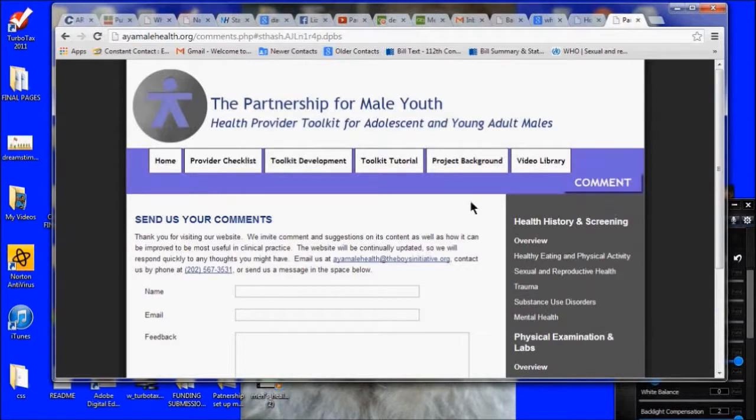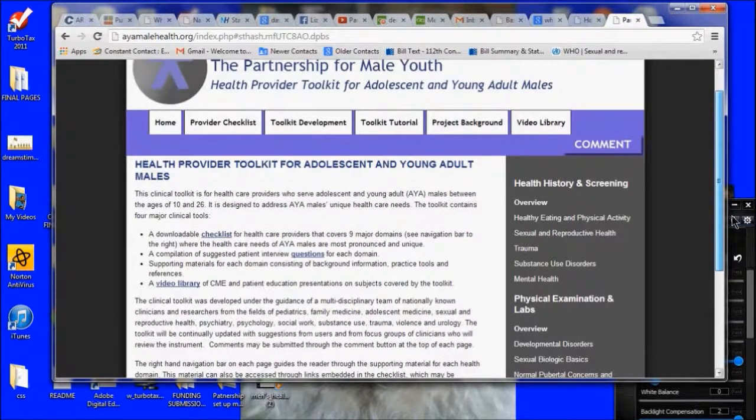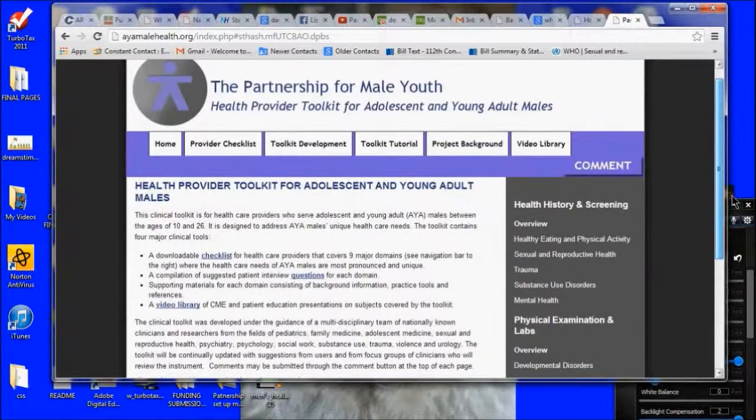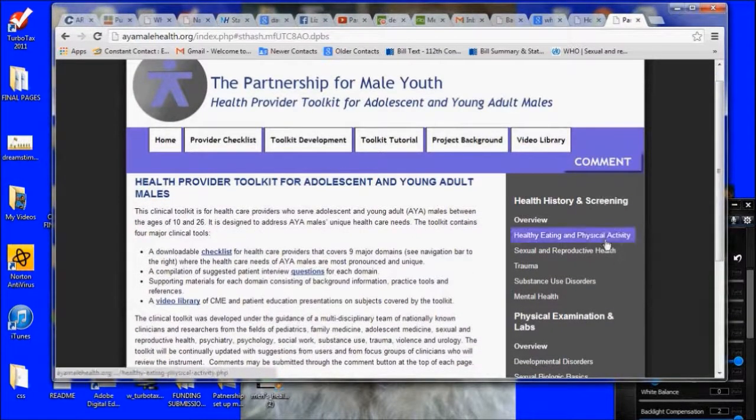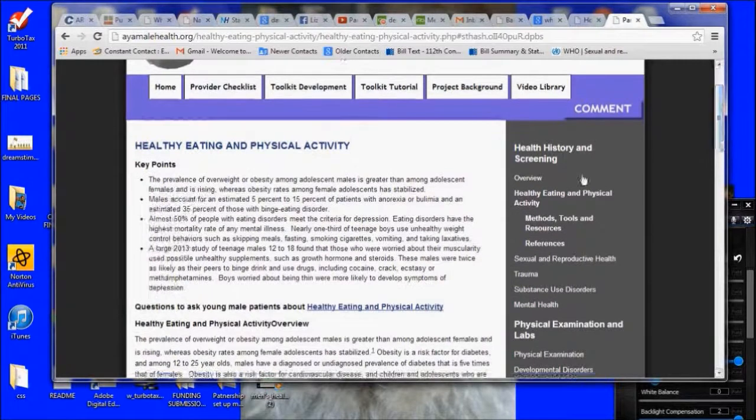Now on the right-hand navigation bar are the health domains. And as you can see, there are 5 under health history and screening, and 4 under physical examining and labs. Using healthy eating and physical activity as an example, each domain material is broken out into subcategories.